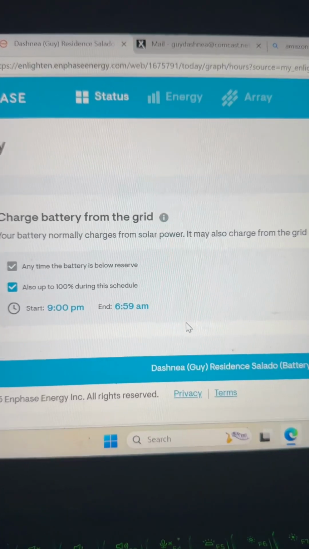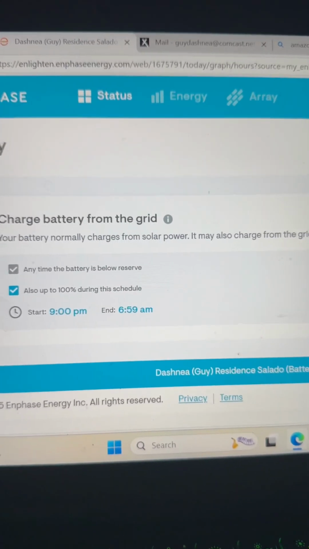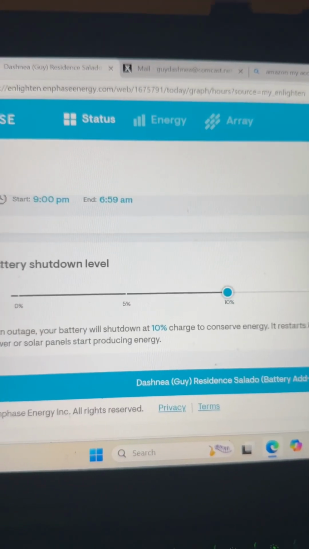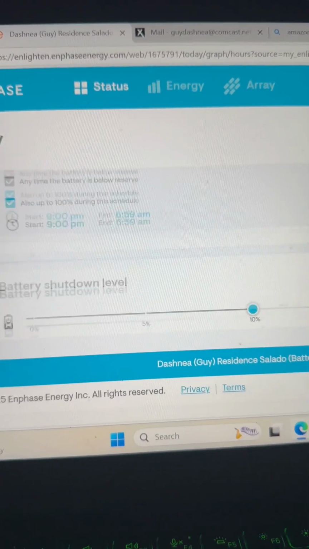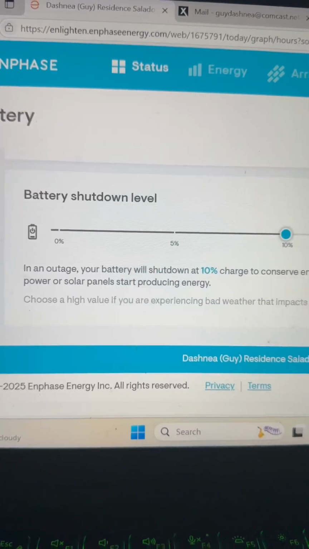And that's it. That is my Enphase app, how I use it with free nights, and I pay 33 cents a kilowatt or whatever it is. So there's no high or low season.